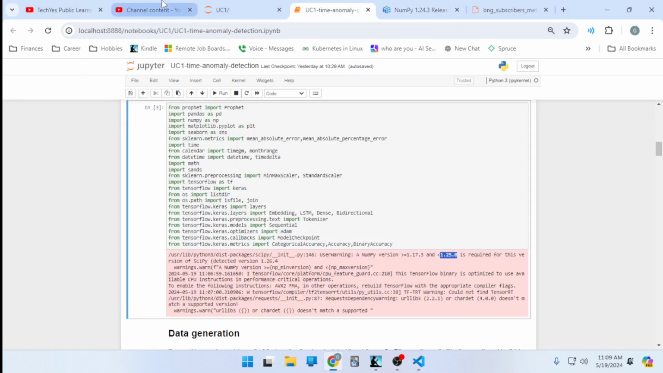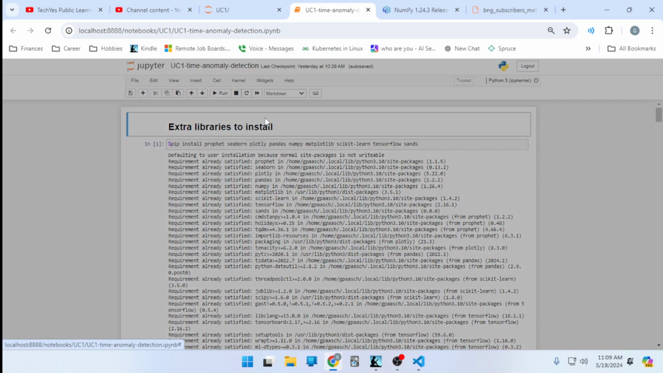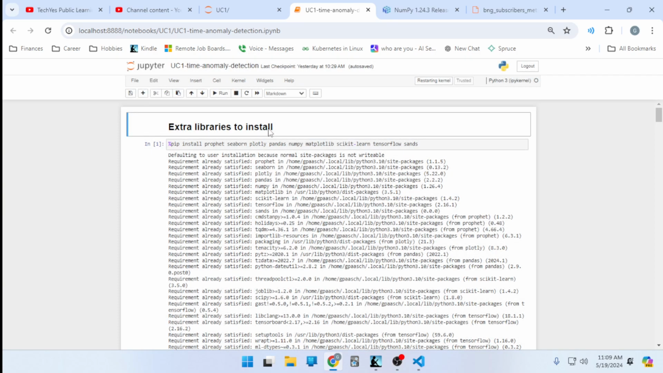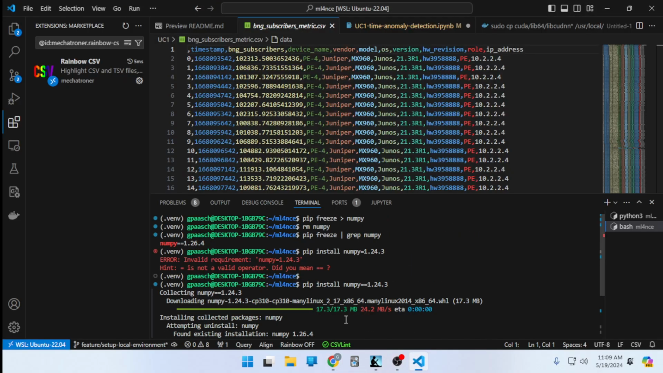So let's refresh. We'll just do a full refresh. You don't have to, but I just want to. And then we're going to do a restart and clear all output. All right, and then what we are going to do is we're going to change this to make sure that I don't just blow it away with the wrong version again.